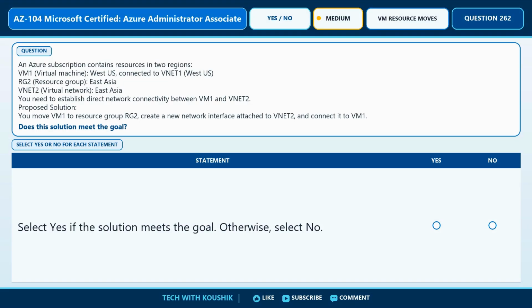We will now analyze question number 262. Let us first review the situation. An Azure subscription contains resources in two regions, VM1, Virtual Machine West US, connected to VNet 1, West US, RG2, Resource Group East Asia, VNet 2, Virtual Network East Asia. You need to establish direct network connectivity between VM1 and VNet 2.